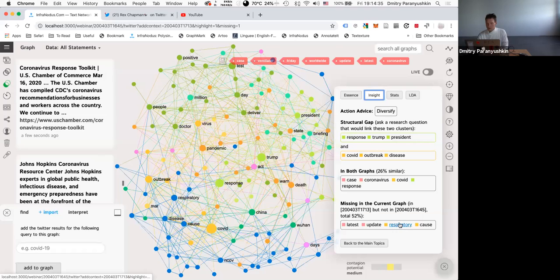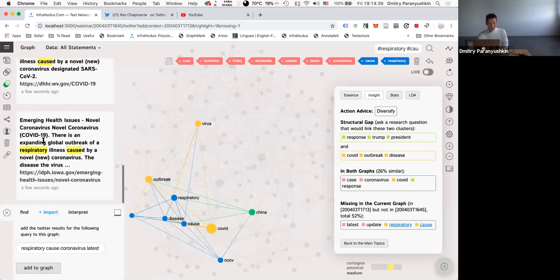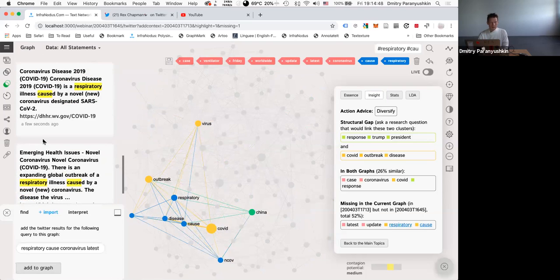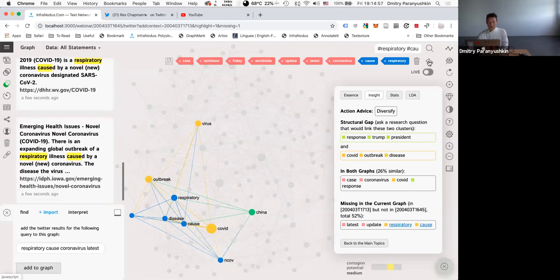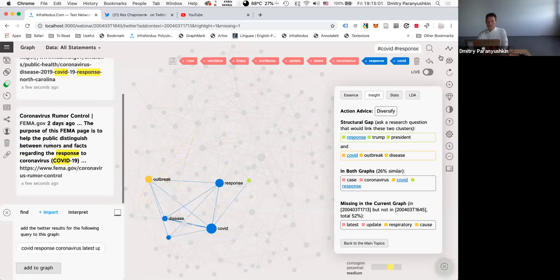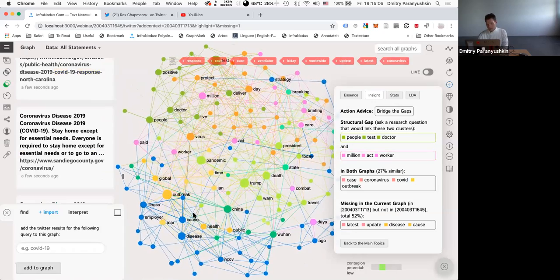So for example, no one on Twitter is talking about the causes, and people are not using respiratory illness. That means that maybe it's a more technical term, and maybe people on Twitter are not discussing it in these technical terms. But this can give you quite interesting insights about what discourse exists out there, what people are talking about, and then you can also compare it to the news and see what comes up.